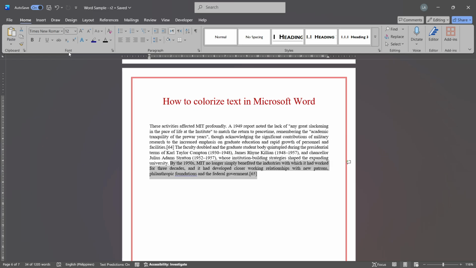With your text selected, go to the Home tab. In the font group, look for the Font Color button. It's the one that looks like a capital A with a colored underline. Click that button to open the color menu.